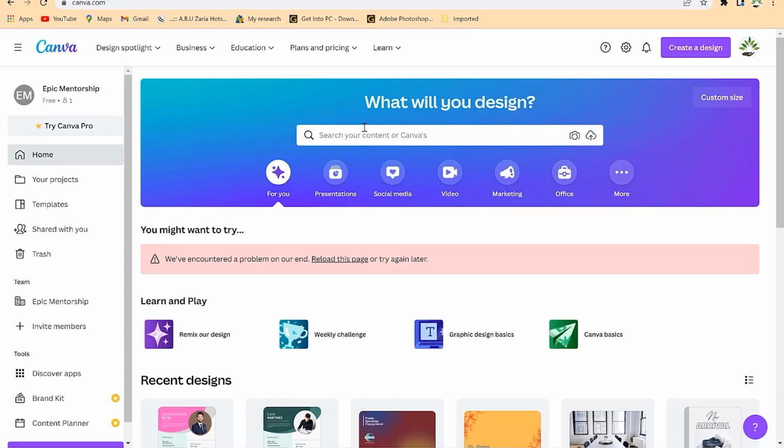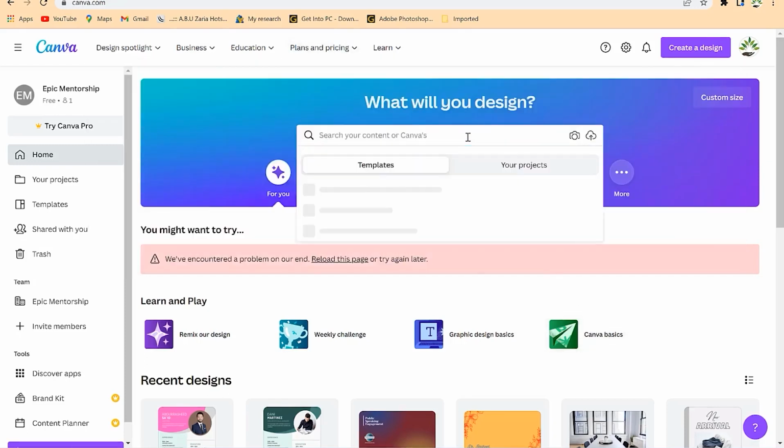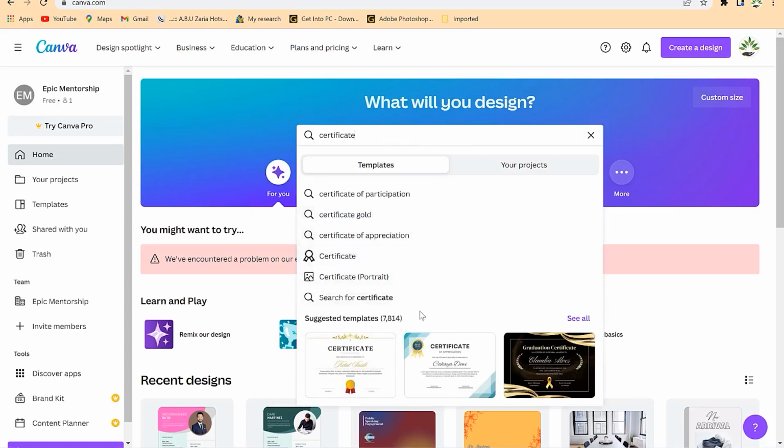Okay, so all you need to do is start by coming to your Canva and then you come to this search bar over here. So let's say you just search for certificates. Okay, so you can see a sample. This is a certificate of this dimension.